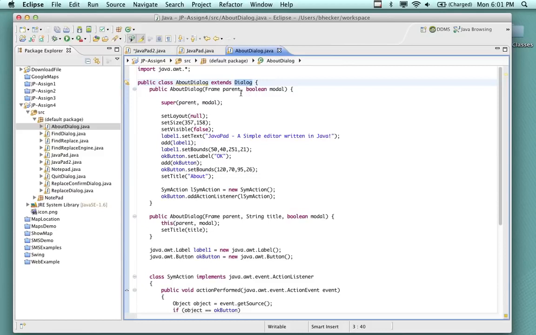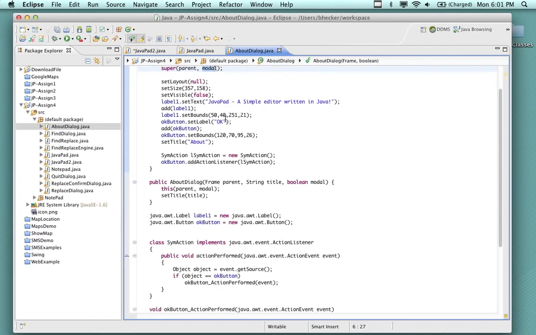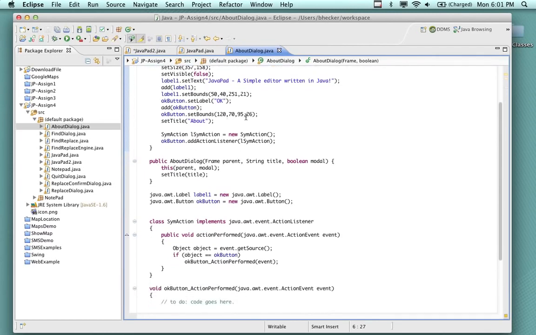So we can actually tell it whether it's modal or not, which means is it going to be like a pop-up screen, or is it going to have a frame around it with options and a close and an open and all that stuff that's associated with it. Here we want modal, which means it's just going to be a control-less, little lightweight dialog that's going to show up. Setting the layout, setting the size, setting the text. This is a simple editor written in Java. Putting a label and button on there. And then the button itself is going to have an OK. We're going to add OK to the layout. And OK is going to have a label that says OK on it.